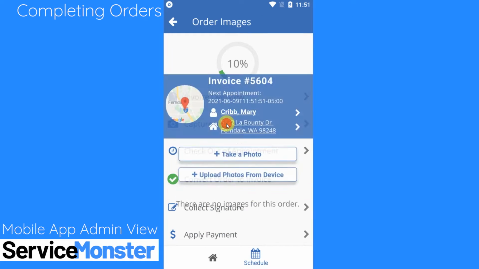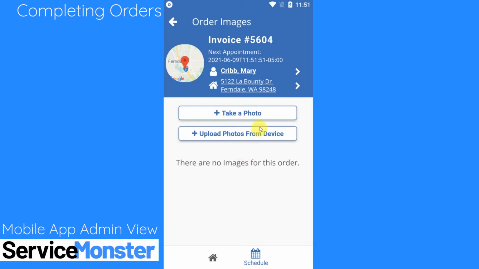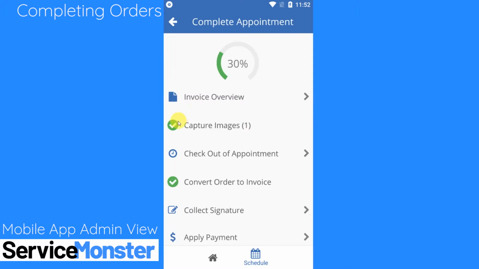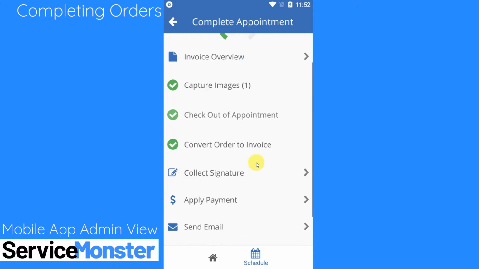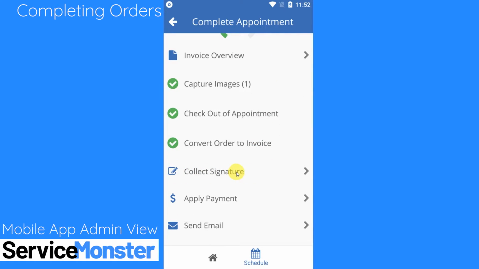Next, we can capture images. So if you took any pictures, you can either take another photo or upload any of those photos from your device right here. You can upload in those photos. Next, we have check out of this appointment. If you're all done with your work, you can click on that and it will check you out of it. As we go through all of the steps of this process, you can see our bar up here is increasing with each step.